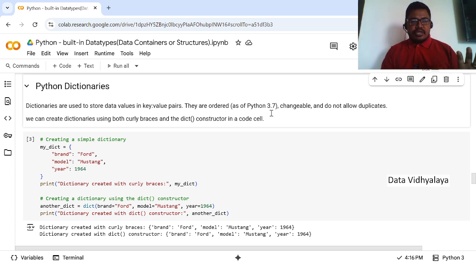For example, let's take a car. Here brand is the key. What is the value stored in it? Ford. So Ford is the value stored for the key brand. Here model, which model is the car? Model is the key, and Mustang is the type of the model. And what is the year? Year is the key, and 1964 is the value. So that's how we have key-value pairs.